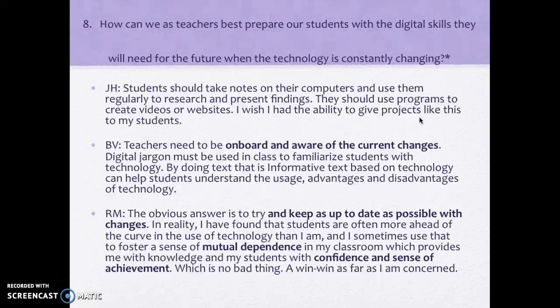He also mentioned something very interesting, the concept of mutual dependence. Students are usually better at technology. In most cases, in my case, they're better at technology than I am, and also in RM's case. So what he does is he gives them the opportunity to teach him certain things regarding how to use technology in the classroom. By doing that, students gain more confidence and a sense of achievement, which he believes is a win-win situation. And I can definitely see that as well.